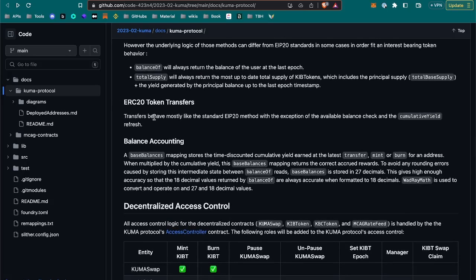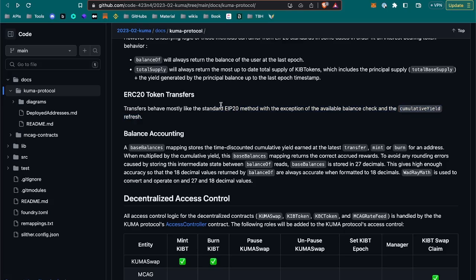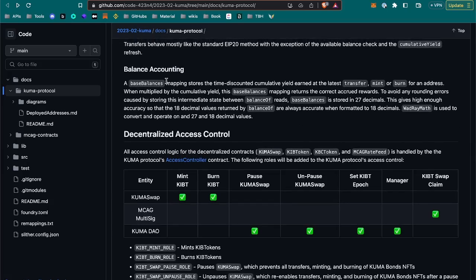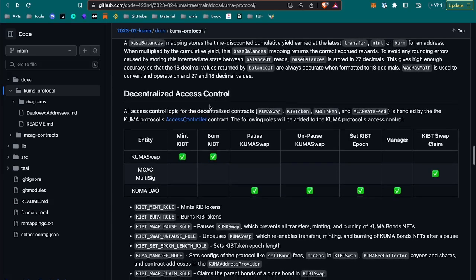ERC20 token transfers behave mostly like EIP20, with the exception of the available balance check and the cumulative yield refresh. A lot of things there. Balance accounting, decentralized access control. All access control logic for the decentralized contracts is handled by the access controller.